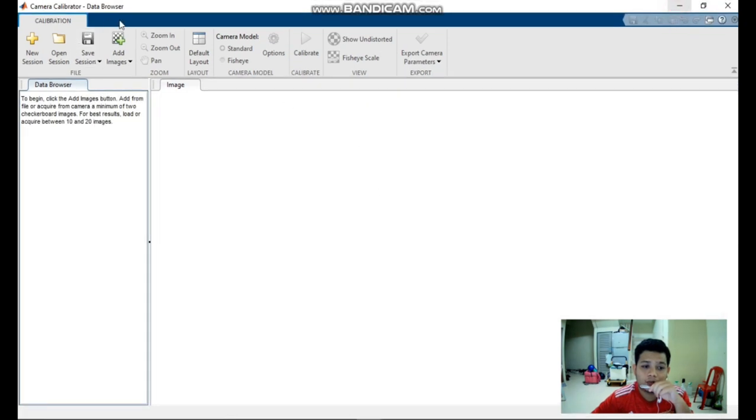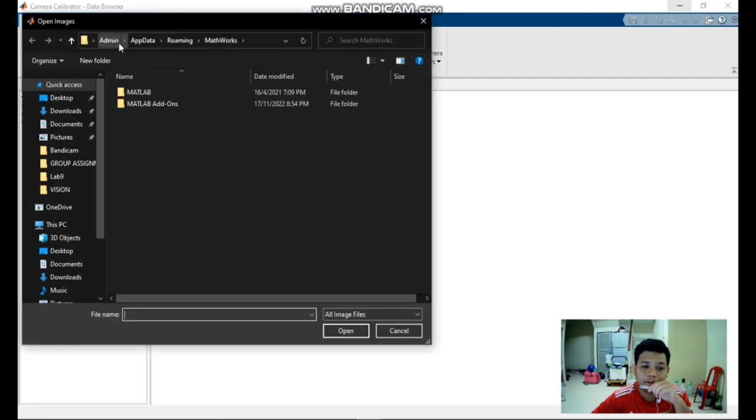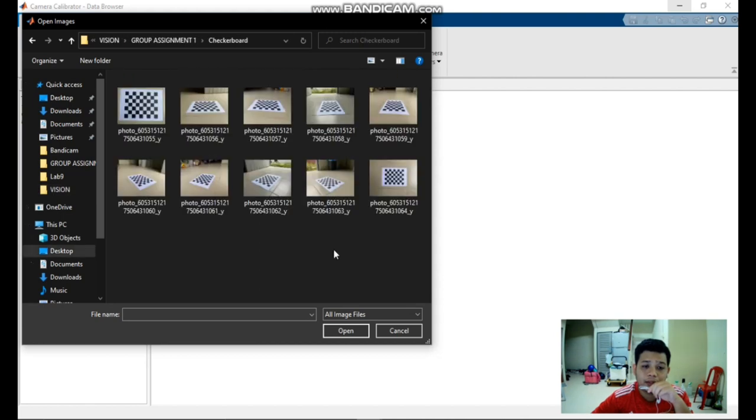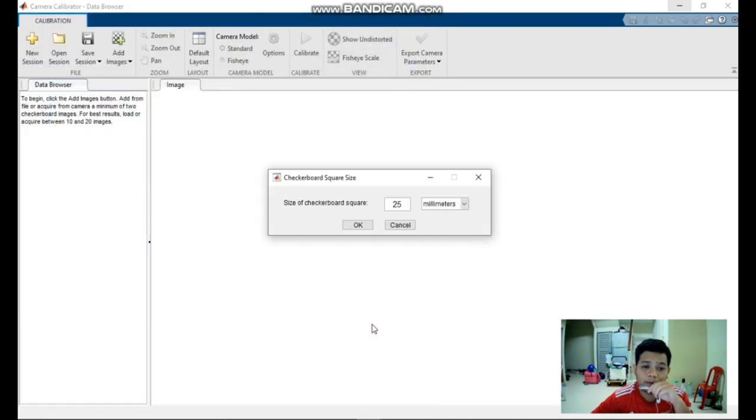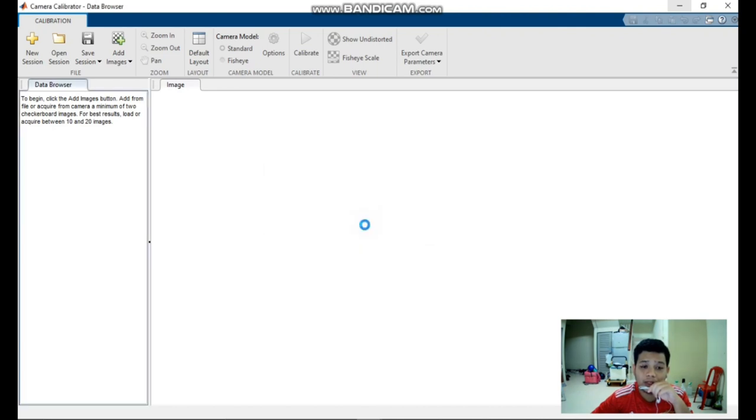Okay, next we go to the add image. So this is my file for the image of the checkerboard that I have captured, 10 images at different angles. I used an iPhone 11 Pro camera, and the checkerboard square size is 25 millimeters. And then we click OK.